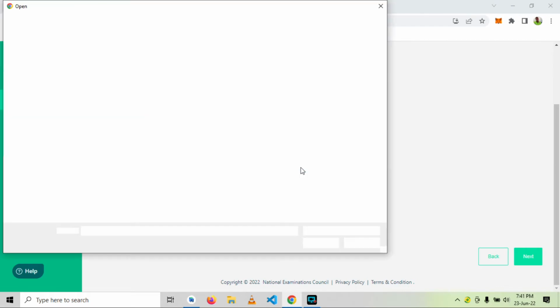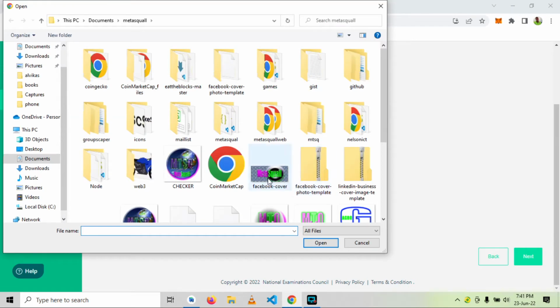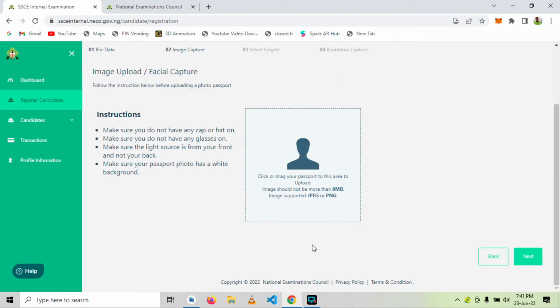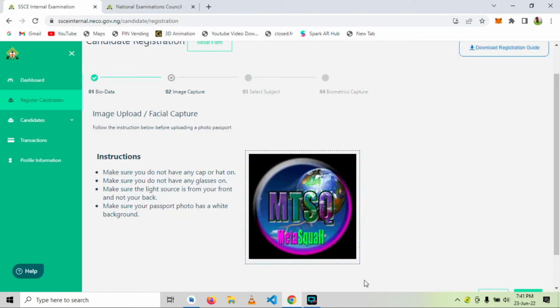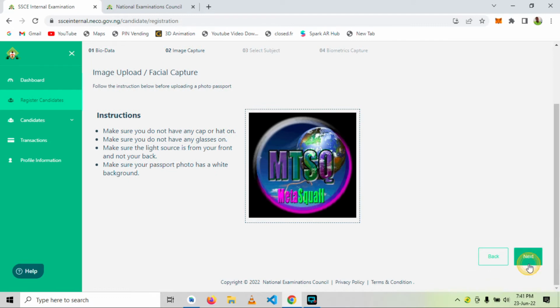Don't mind about the size. The web app will automatically set the size, so it will be able to resize whichever picture you insert here. You just have to adjust it, set it up, click submit, then you click next.